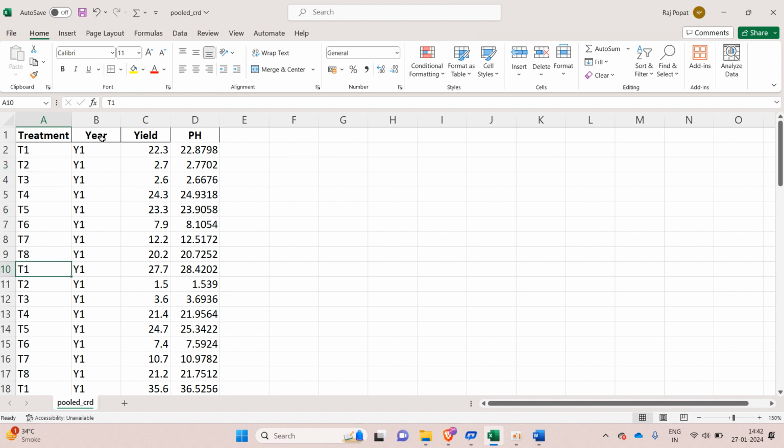Make sure that each treatment is repeated the same number of times. That means if T1 is repeating 8 times, then T2 must also repeat 8 times, and so on up to T8. The same goes for year also. Year or location, you can place location here if it's a multi-locational trial. I am giving an example of a multi-year trial. So year 1 also must be repeated the same number of times as year 2, and so with year 3.